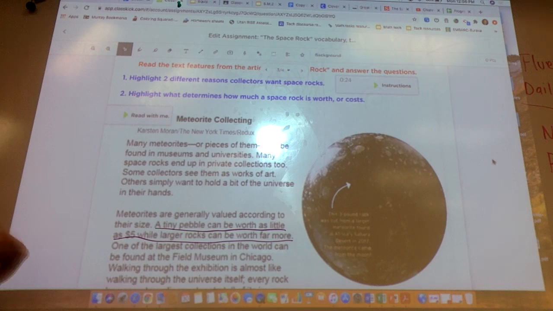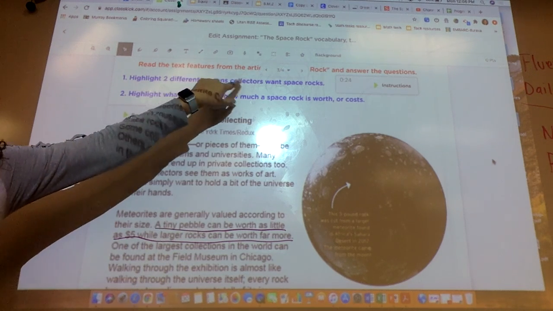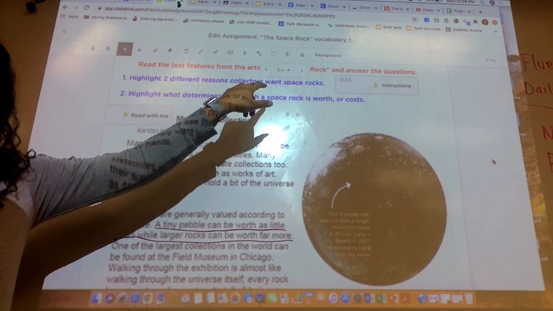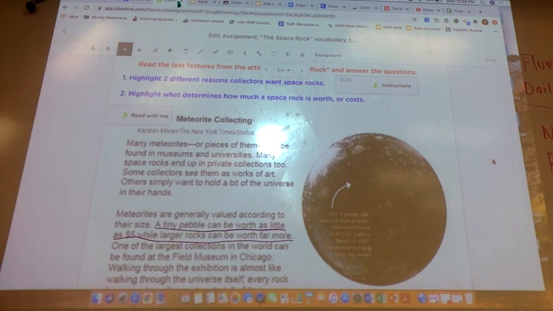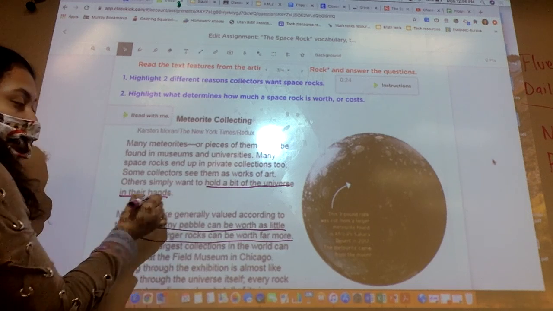Okay? What about number 1? It says highlight 2 different reasons collectors want space rocks. Why do they want space rocks? Why do people collect space rocks? Thomas? Because they what? They like space? No, because they want to hold a bit of the universe in their hands? Yeah.